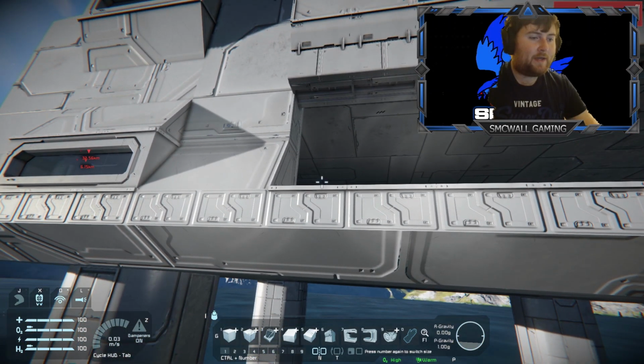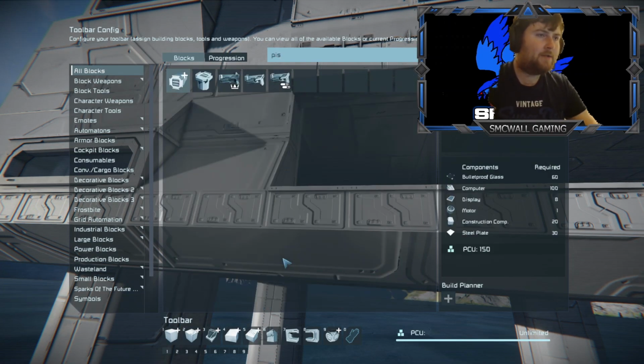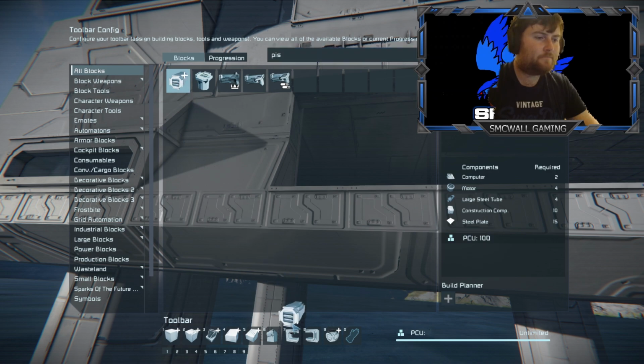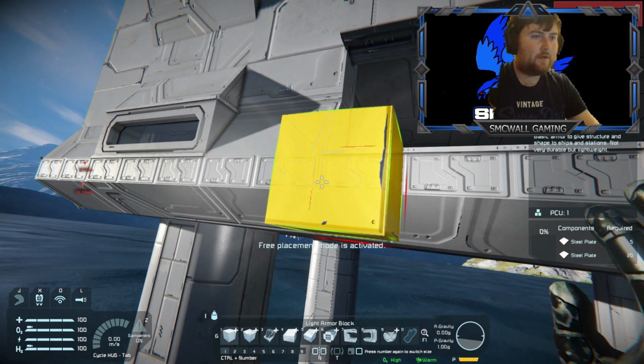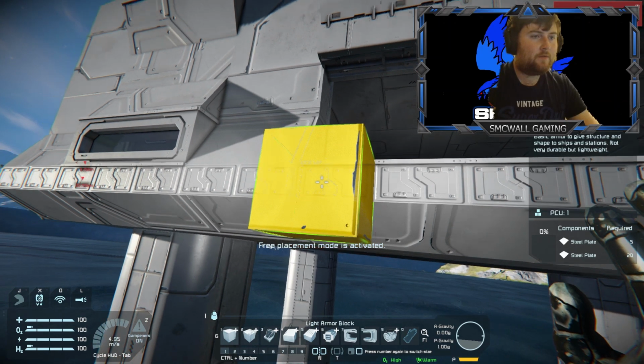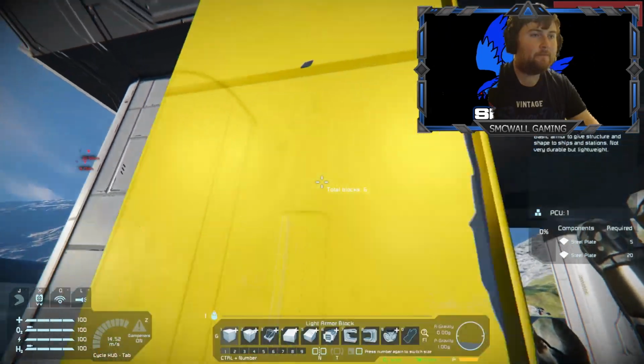We just need piston blocks. So I think it was 10 blocks, wasn't it? 10 blocks high or something? Something like that. Let me check. Let me see. 10 blocks high, so we need 5 pistons.